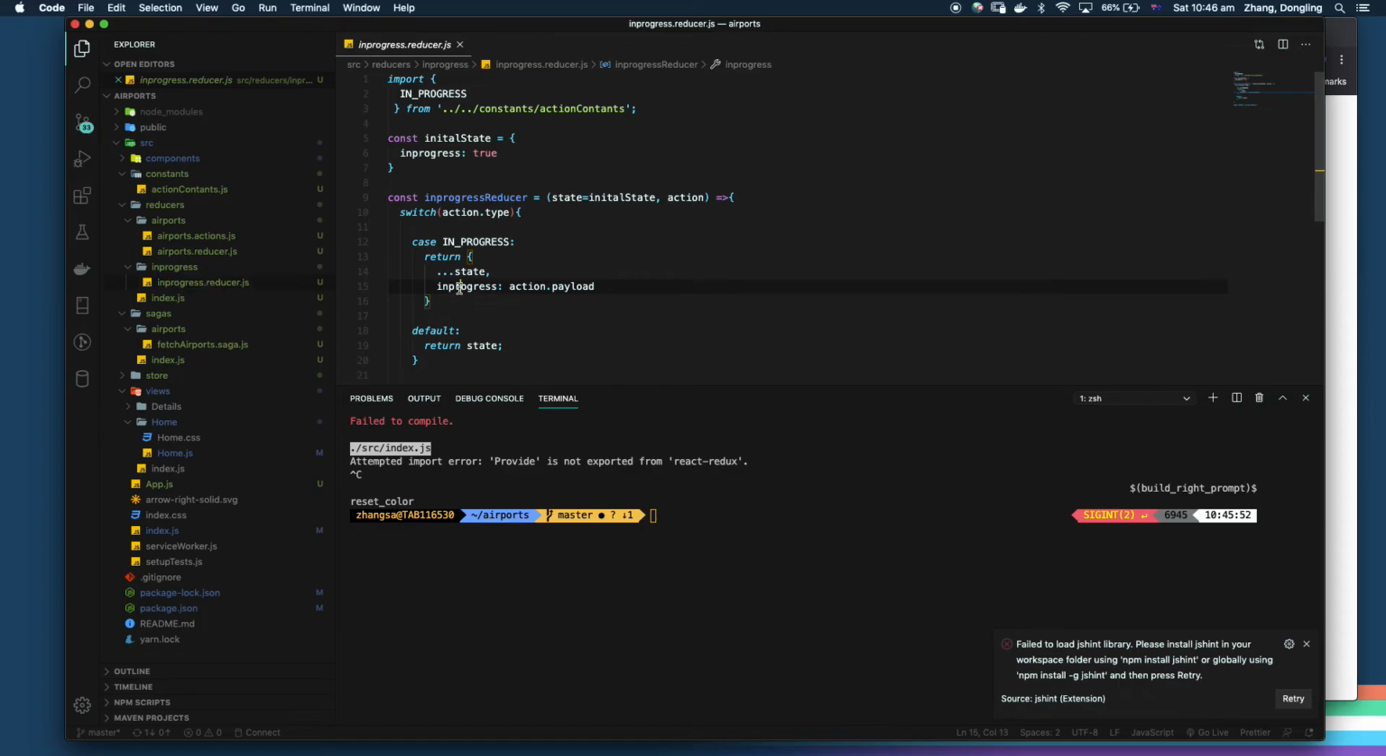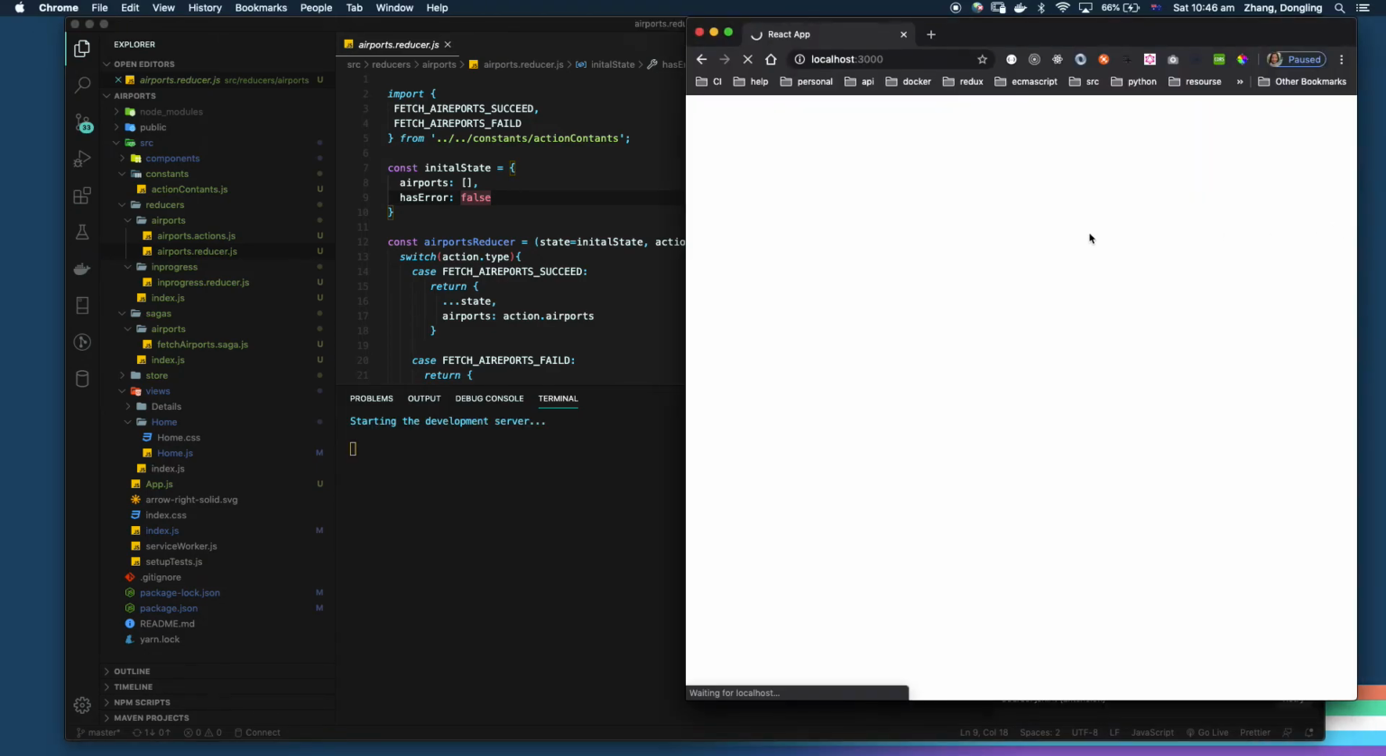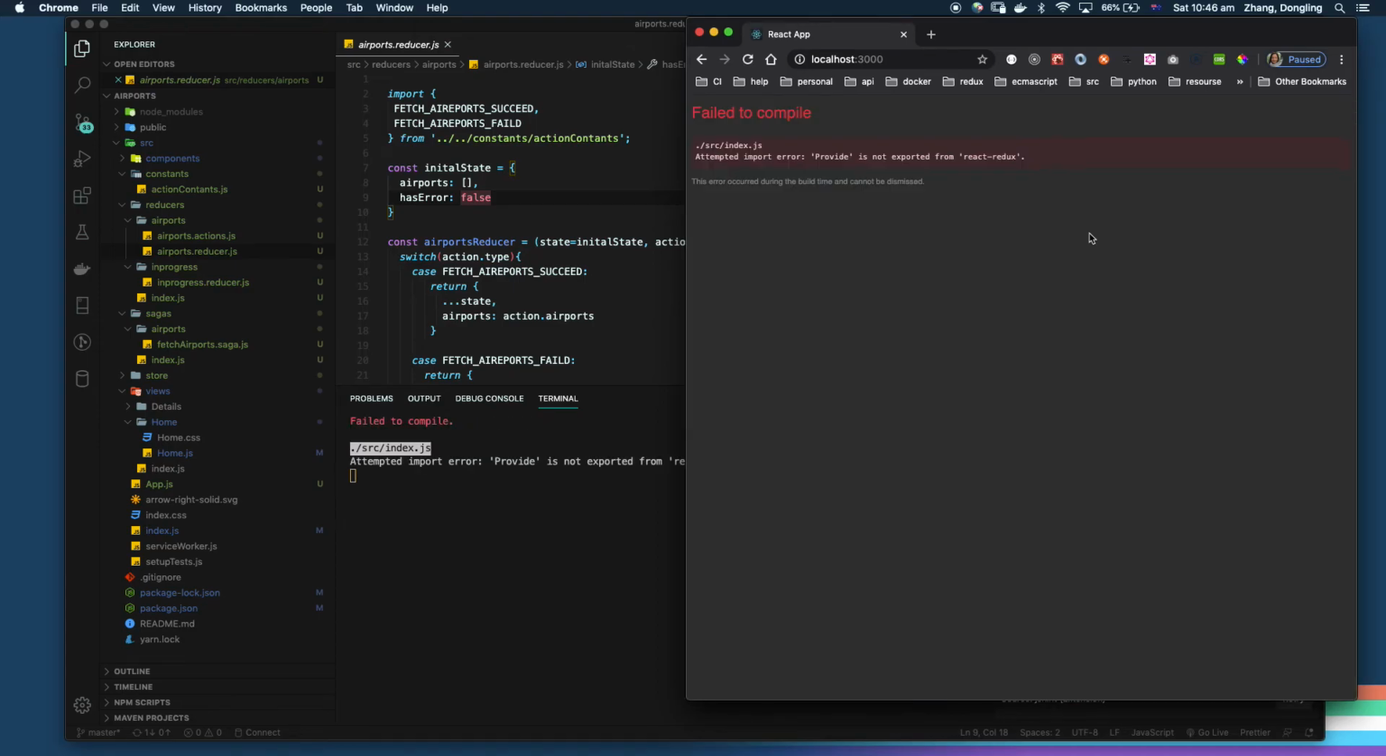One reducer is the progress reducer. Another one is called the airport reducer. They're all going to work. Oh, I have done the job. So I'm going to run yarn start, and I'm going to show you the action.